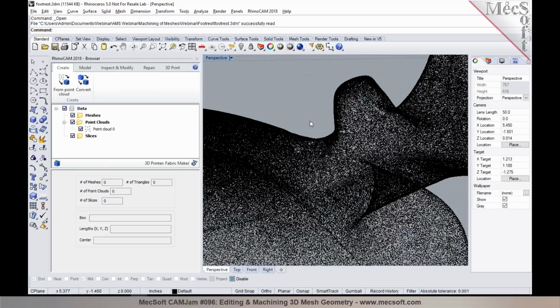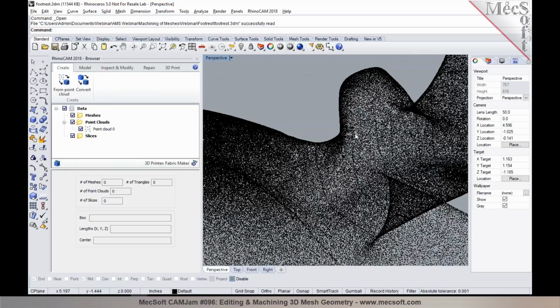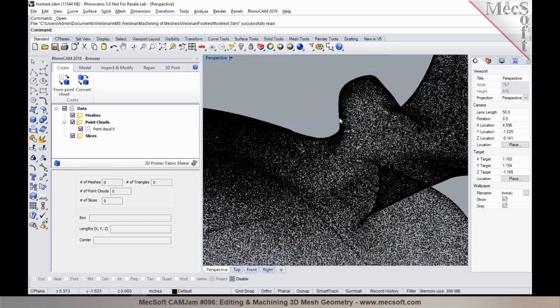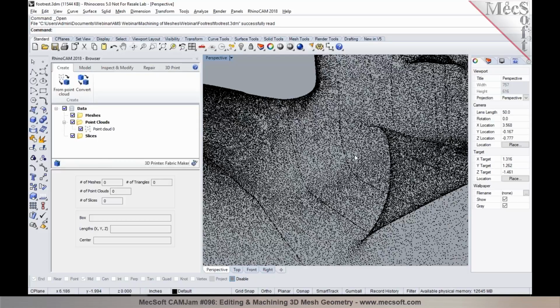So once we have a point cloud data, point cloud geometry that's imported, you'll see that the point cloud information appears in the data tree in the mesh browser. So in order to machine this, we would need to create an actual mesh geometry from this point data. So we have a very nice tool called Create Mesh from Point Cloud.